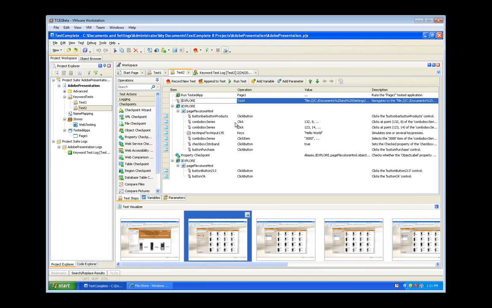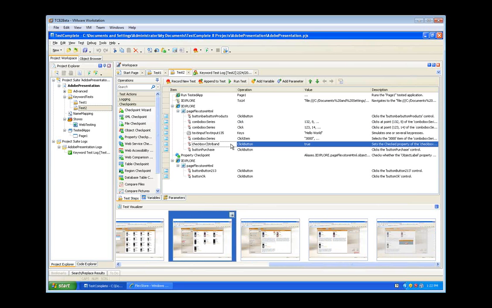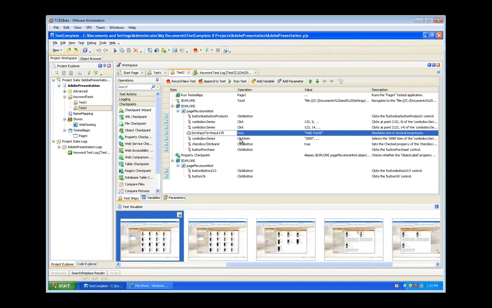You can see here that we are referring to the controls, again, based on their actual name. So in this case, the combo box is called series, the checkbox is called CB triband, etc. But then you hit a control like this guy right here. This is the find field. And in this case, TestComplete is calling it text input 135. Why is that? Well, just because TestComplete is going to refer to the name of the control as specified by the developers, that's not necessarily a guarantee the developer gave the control a good name.